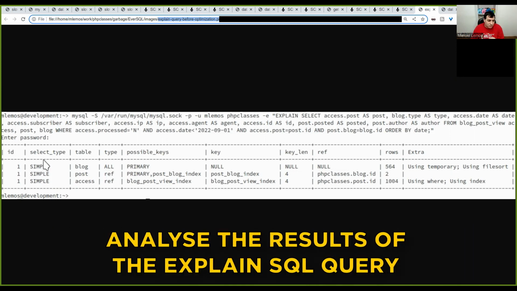Once you execute this command, you will get a table with the results. It's not a real database table, just a way to format the result of this analysis that the MySQL database server performs. You can see several columns and several rows. Each row is the information about each table that is used in the query. So we have 3 tables: blog, post, and access. When you execute this query, these tables are inspected.